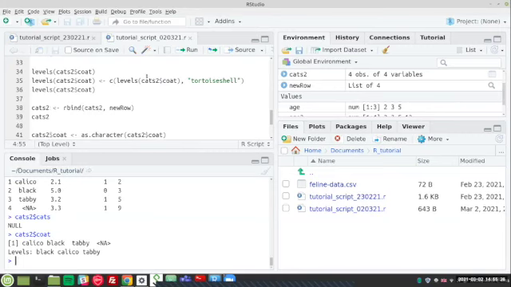Or if we want to keep things as a factor, we could reassign the levels. So we could say, okay, the levels of cats2 code is now the original ones plus this new one. So please add this as a level to our factor so I can then add the row. So that's what I'd done.